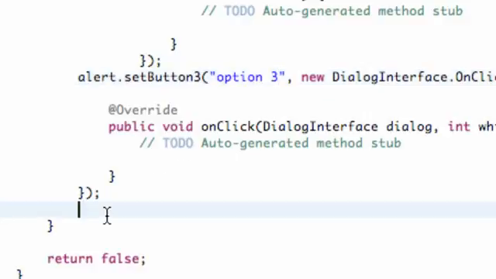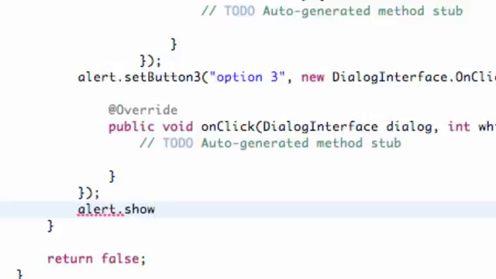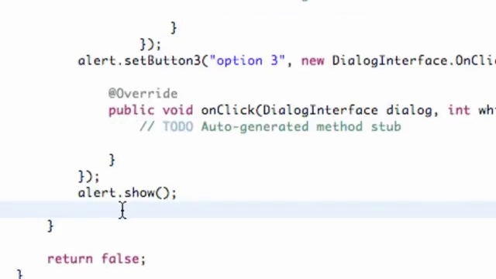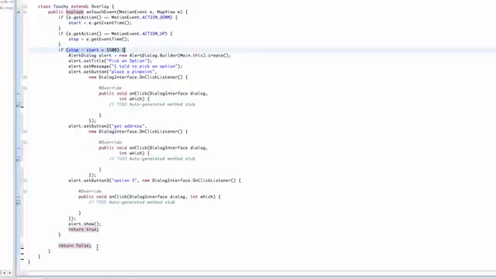And then all we're going to do is say alert.show, because we've created it but we haven't shown it yet, so we're just going to say dot show, and there we go. Now our alert's going to create itself and then show every time we hold for longer than a second. And now within this if statement, if all this stuff happens, we're going to return true. It's not super important, but we're going to return true if we go through this if statement, else we're going to return false.